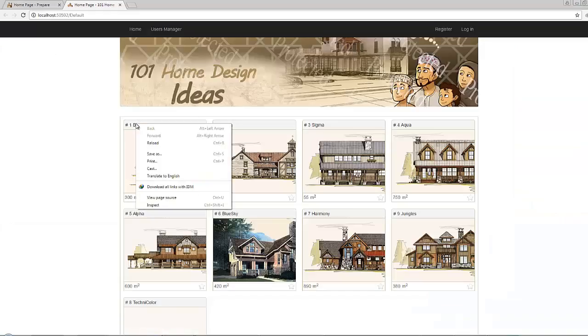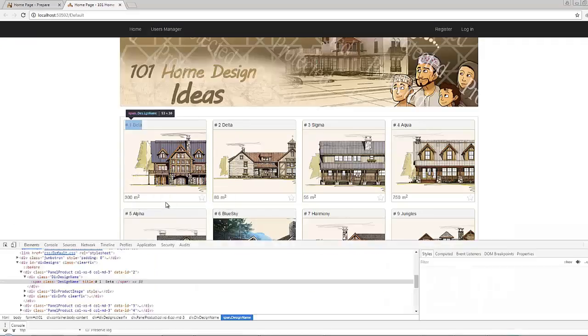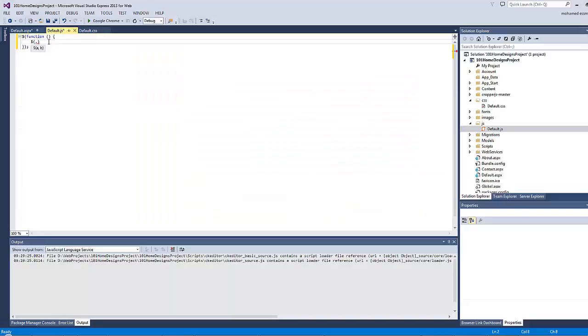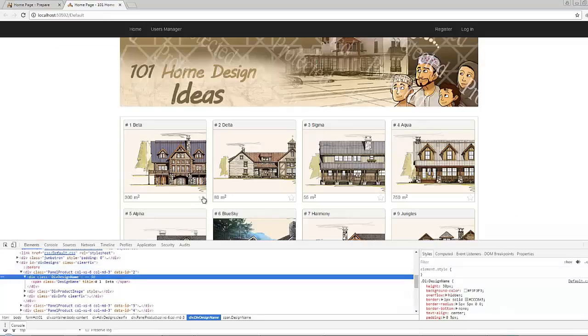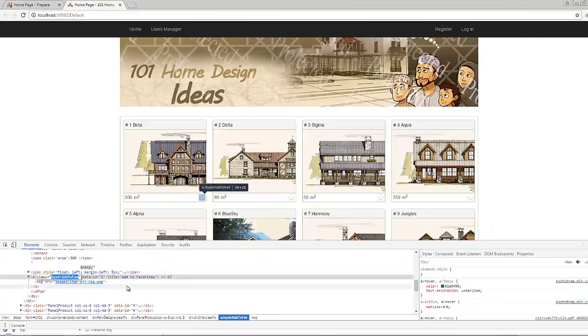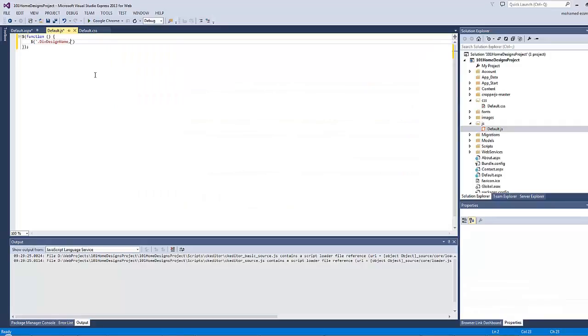If you right click here and inspect, this div element has the class of div design name. So let's copy the class name and paste it here. So each element has the class name of div design name. Also each element has the class of hyper add to favorite. Will get the tooltip plugin assigned to it. Okay, now let's save all.